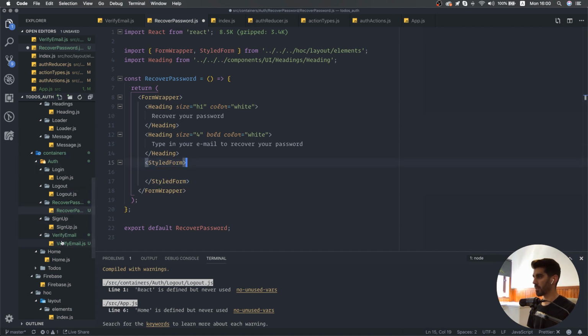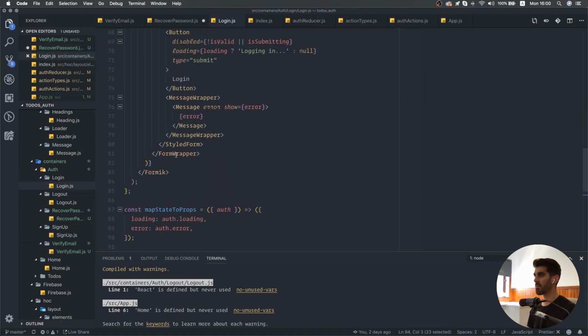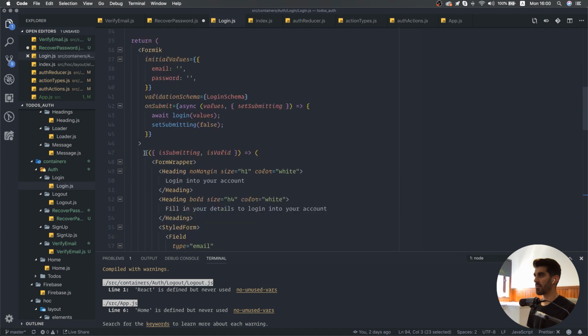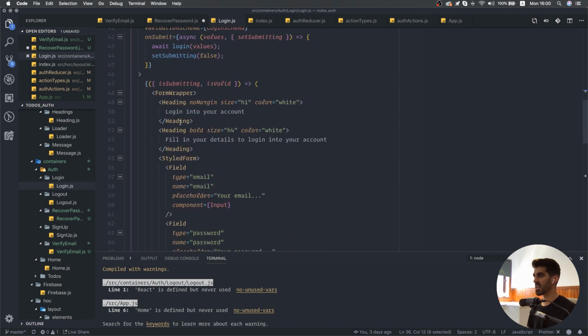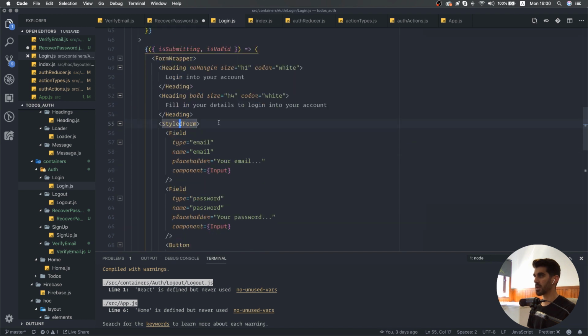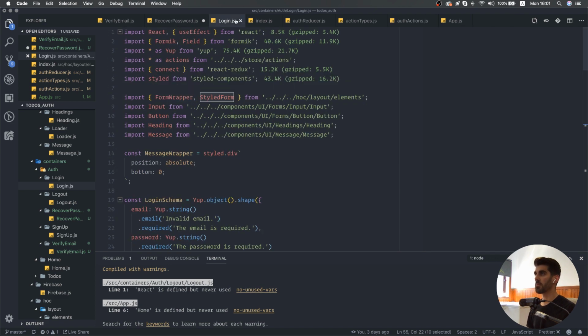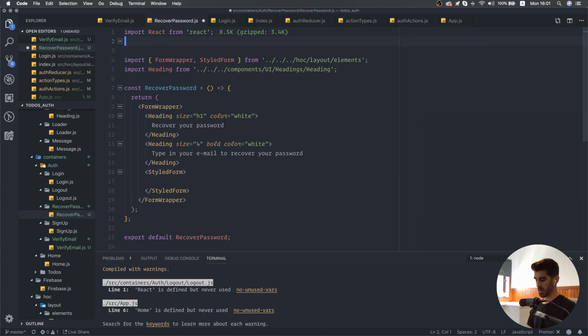We can go to, for example, our login, and you can see here that we can have our formik with our initial values and our validation and all of that. And then here we have our form wrapper. Okay, and we can actually put the headings inside the form wrapper. And we also have the styled form that we imported now. So what we can do is we need to import formik and field, right, on our recover password from formik. So let's import formik and field from formik.